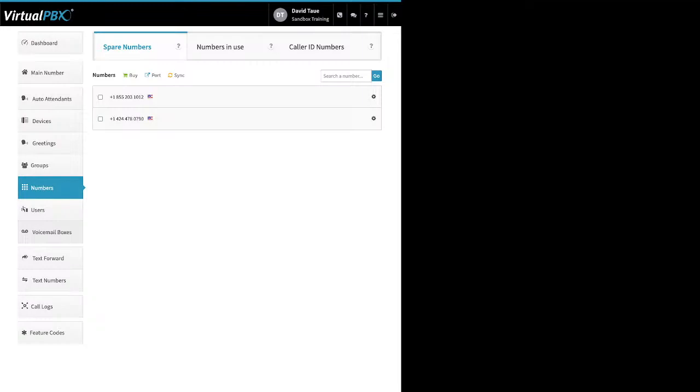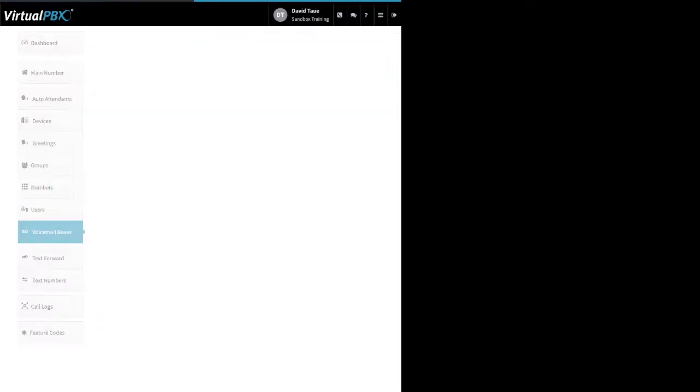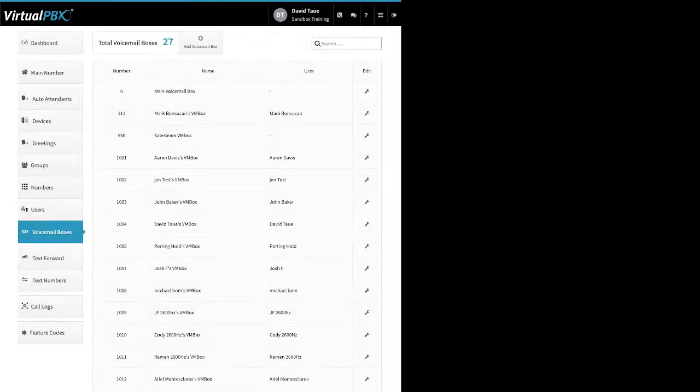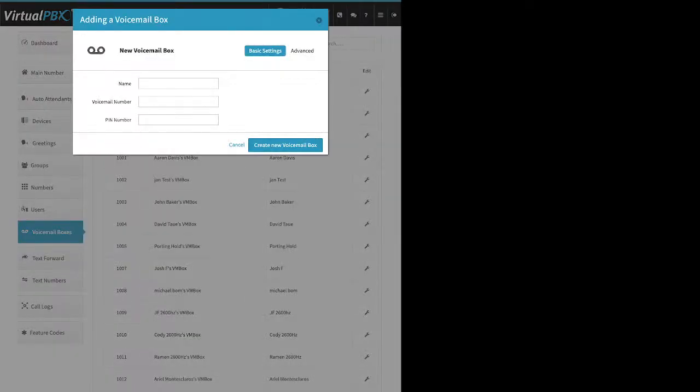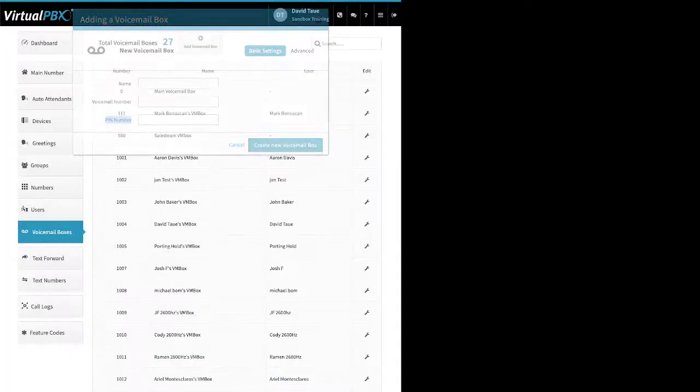And also some Canadian carriers also require a PIN number. Voicemail boxes, this shows your voicemail boxes on the account. If there's an entry under the user column, that means it's a user-created voicemail box, right? It was created at the same time the user was. If it doesn't, that means it was a system-generated voicemail box or a voicemail box you create up here at the top of the page. Give it a name, a voicemail box number, and a PIN number, and then click on Create Voicemail Box.